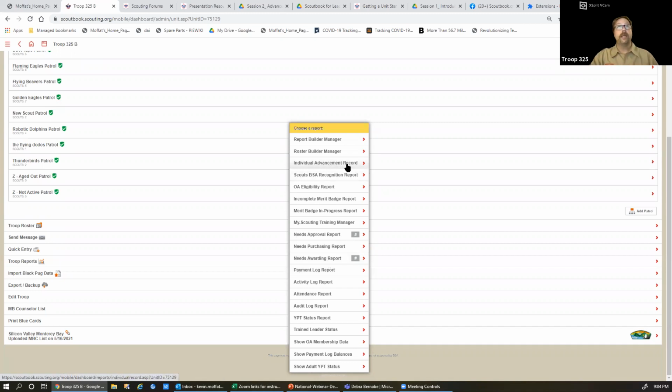All right. Individual advancement record. This is good to help a scout understand where they are. Let's say they're having a problem with their account, or they don't have access to it through a computer or a smartphone. You can print it out and give it to them, and they can have it hard copy. It's a pretty complete report.